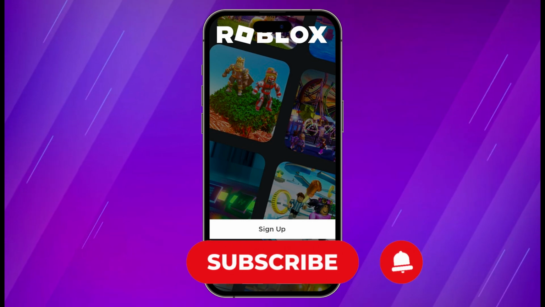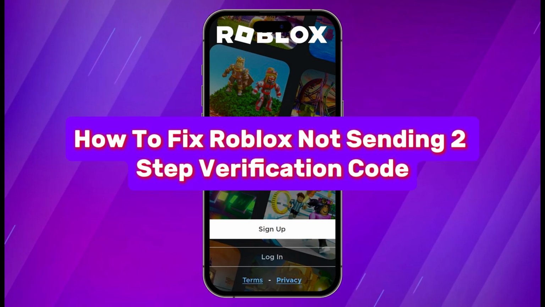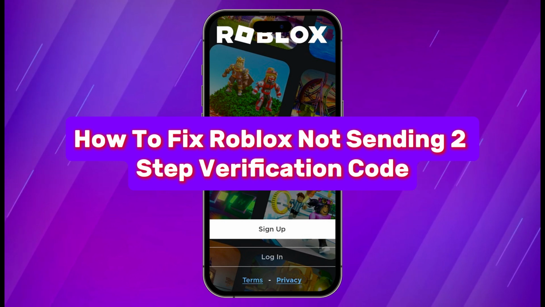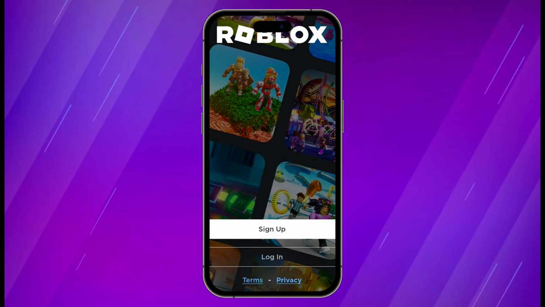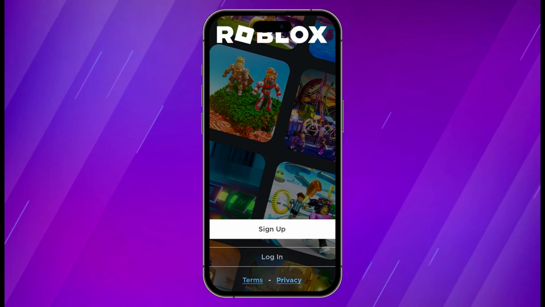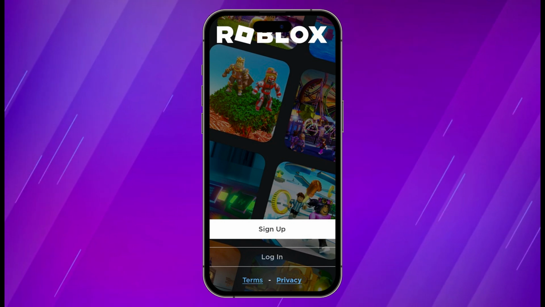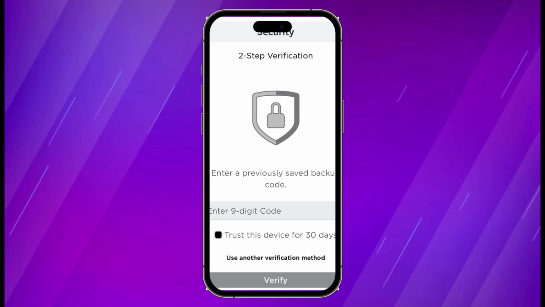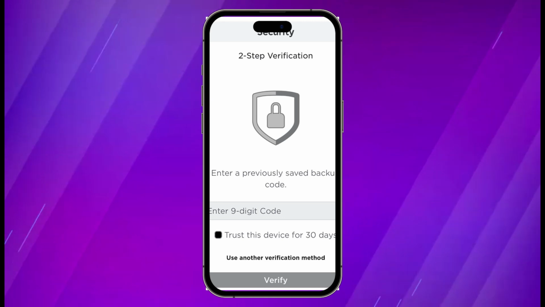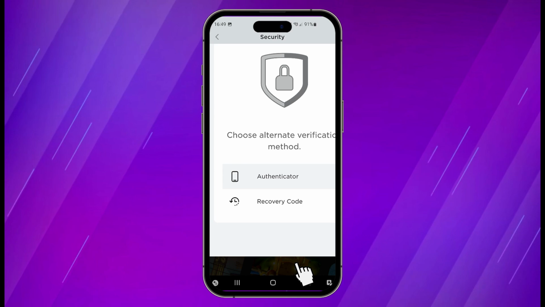In today's video, I'm going to show you how to fix Roblox not sending two-step verification code. So first, open Roblox, then you'll find this kind of screen pop up. Try to log in, and after you press on sign in, you will see the two-step verification option, but it's not sending anything. What you can do is simply click on use another verification method, then click on backup code.